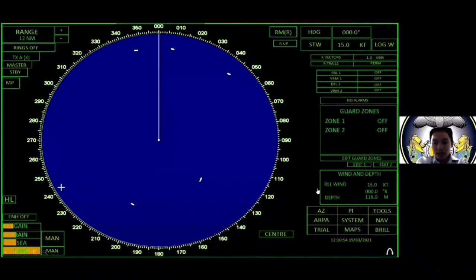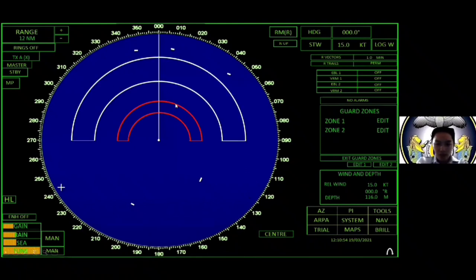Now, as you can see, what appears is data that shows zone 1 off and zone 2 off. So now, let's turn on the guard zone 1, and let's also turn on the guard zone 2. Now, as you can see, we have the guard zone 1, which is indicated by this red line here, and we have guard zone 2, which is indicated by the white line here.